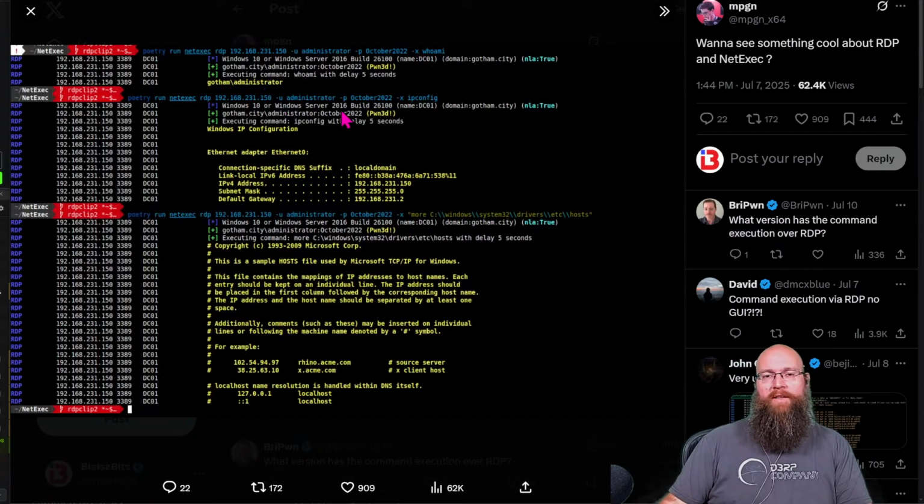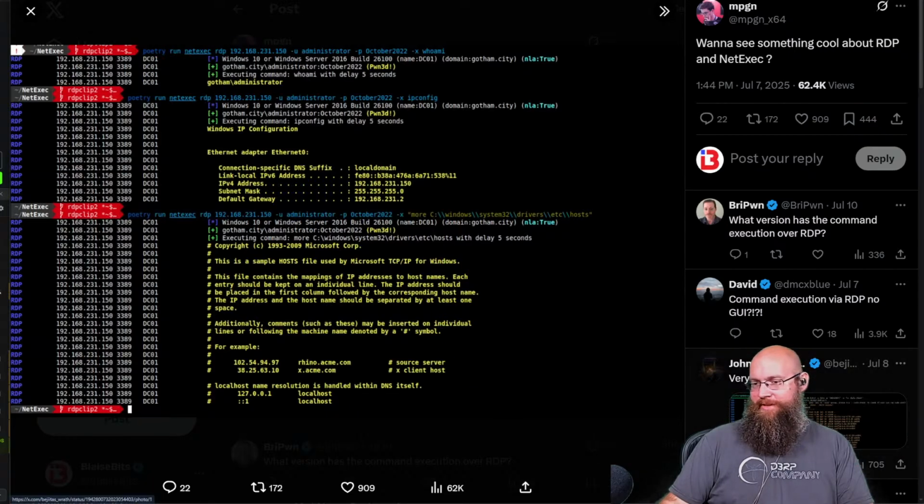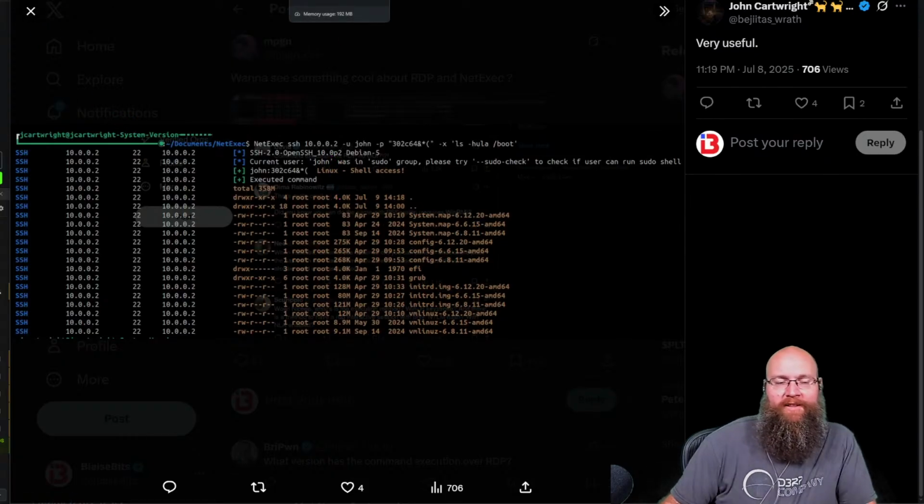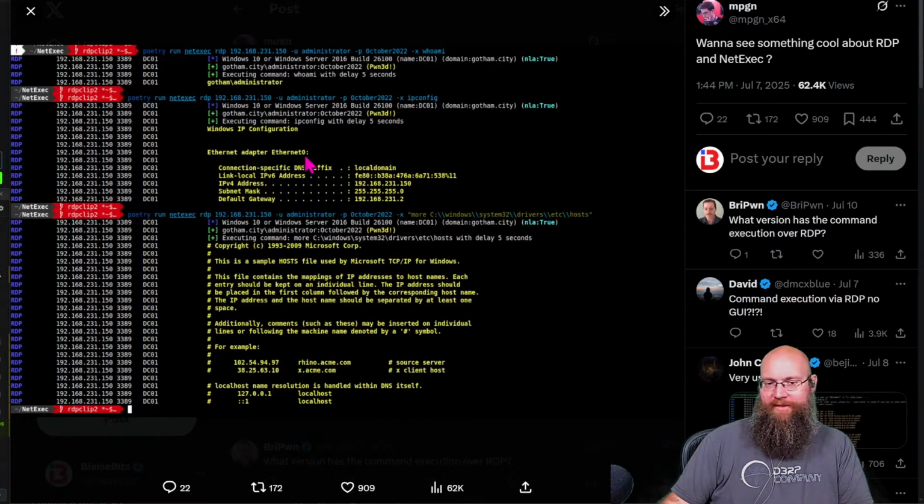Here's whoami, executing ipconfig, and then here is even looking at the outputs of the host. Boom. Right there. That was pretty cool. I did not know about this, so I had it bookmarked to share with everybody. Apparently you can even do that with NetExec SSH. That's pretty cool. I love that feature being added. But yeah, that was a fun one.